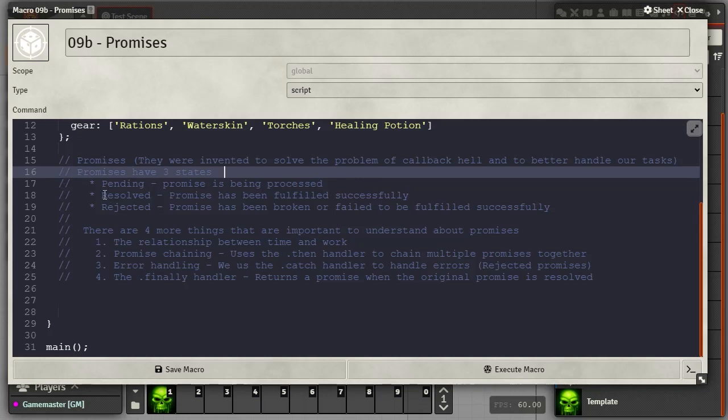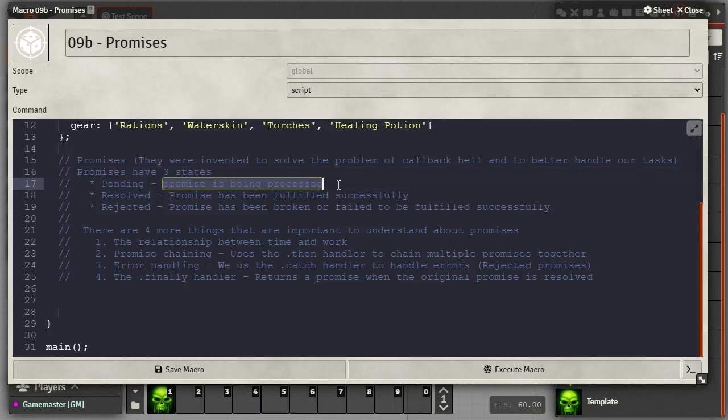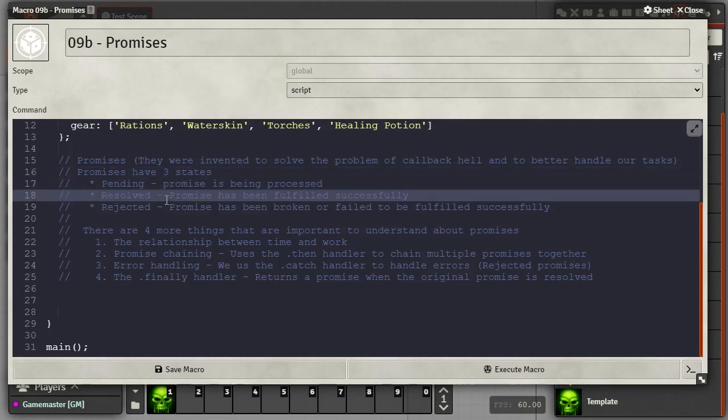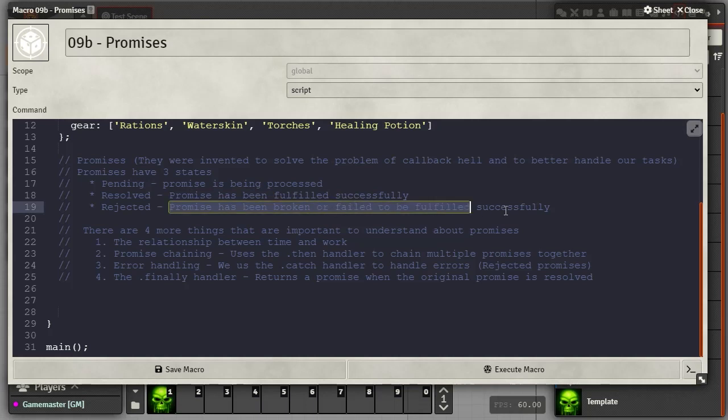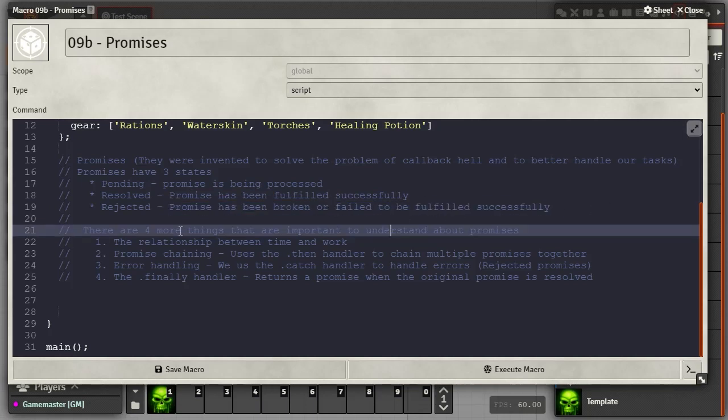As you can see here, pending means the promise is being processed. Resolved means the promise has been fulfilled successfully, and rejected means the promise has been broken or failed to be fulfilled successfully. Four more things to understand about promises is the relationship between time and work, and we'll go over that.